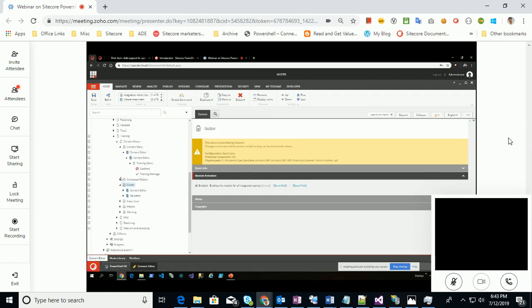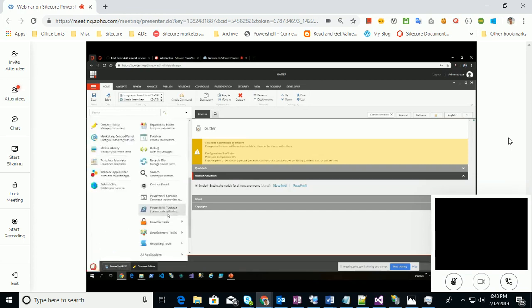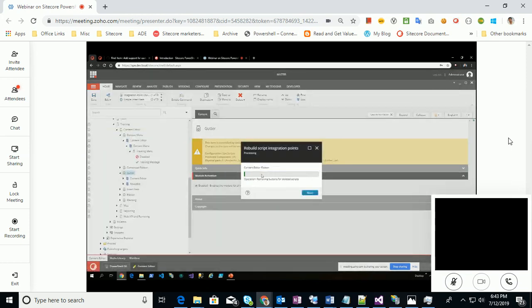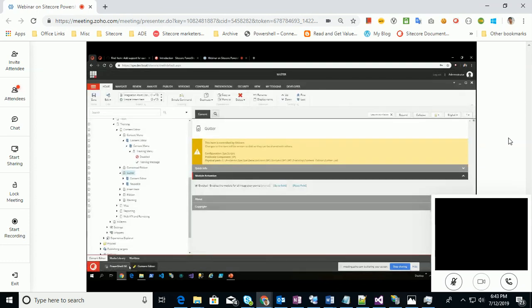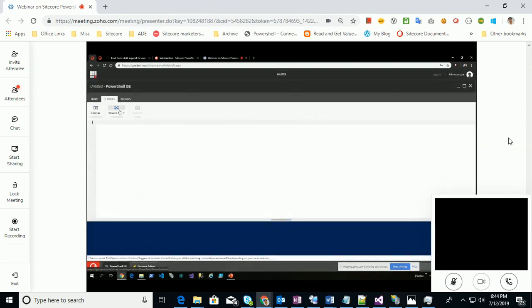Now, if you just install the module, it would be beneficial for you to go to this toolbox and choose the rebuild script integration points. So for the gutter, ribbon, there's like three or four integration points that require data to be created within the core database. So this command is a shortcut to do that for you. You can also do the same thing from within the ISE. You can rebuild the contextual menu, the gutter, the ribbon, and the control panel.